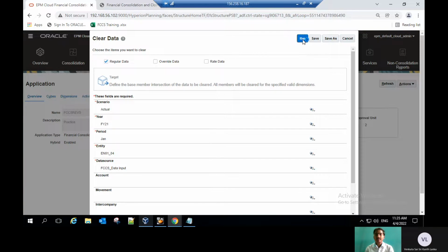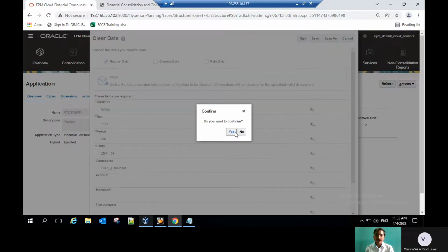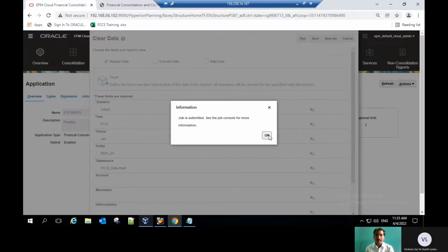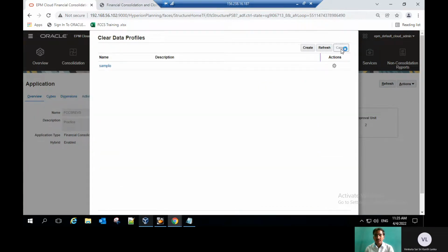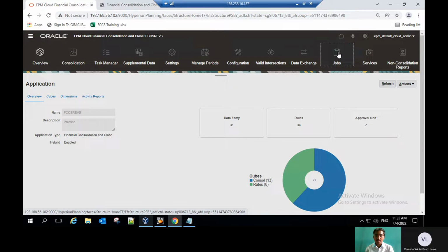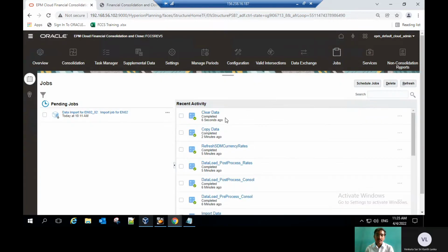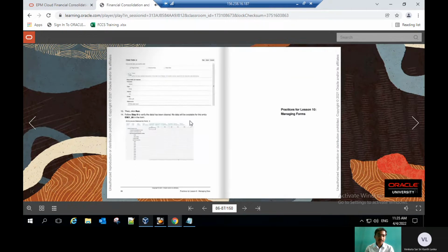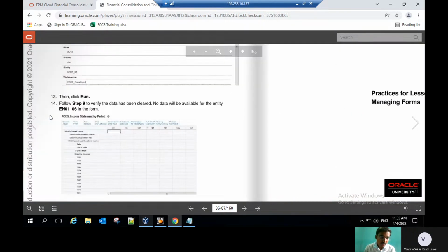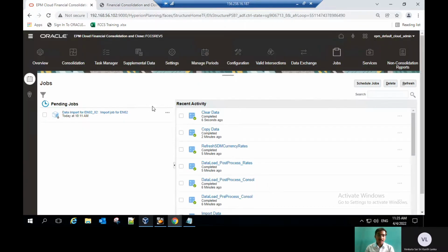Click on run. Okay. And again go to the jobs card to see whether it is running successfully. Clear data has been run successfully. Following step 9, verify whether the data has been cleared or not. Okay, go to the data card.